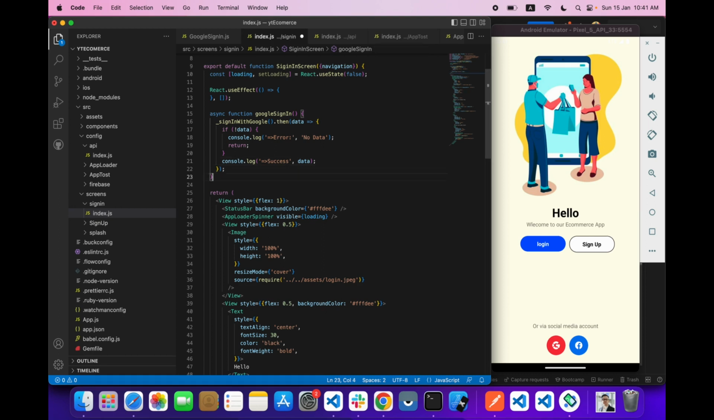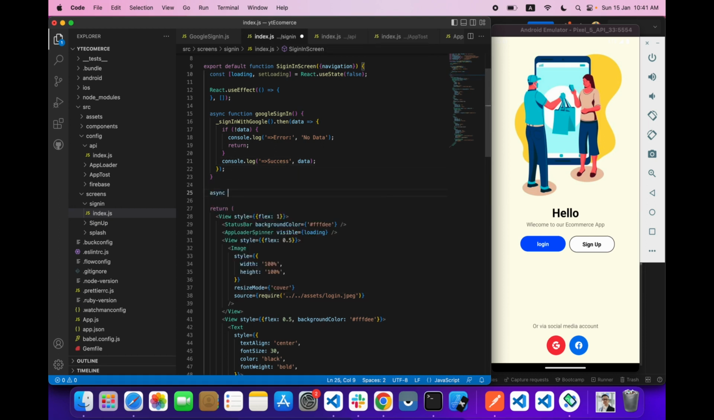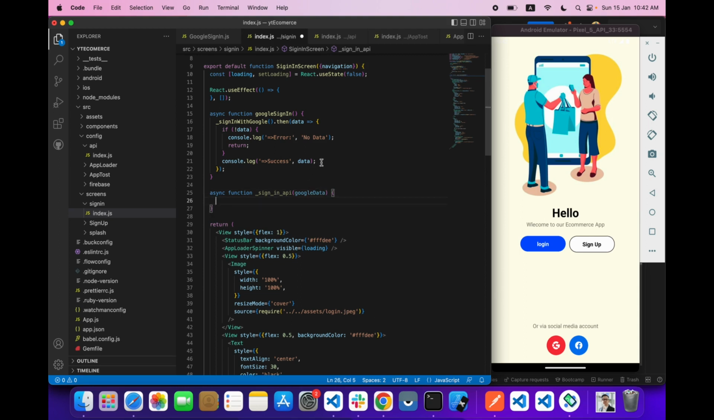Let's make a function. The function will be an asynchronous function because this is the API implementation. So async function, I will name this function signInAPI. You can name it whatever you want, and this API will take data, let's say Google data. So we will have to pass the Google JSON data. So let's call it here after we get the data, signInAPI, and pass the data.